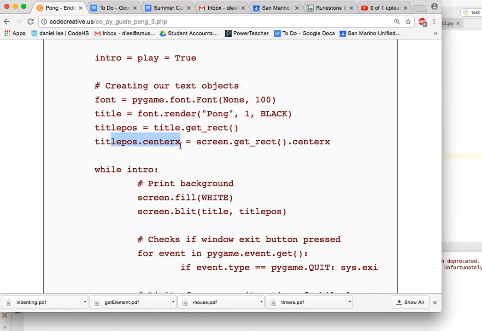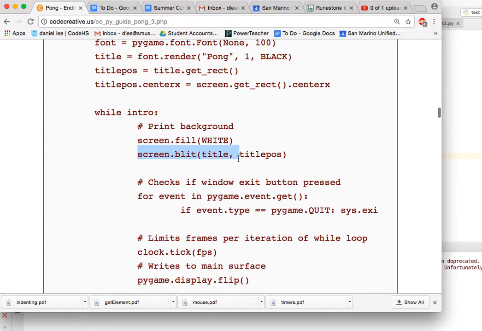What this does here is set the title's rect center equal to the center of the screen's rect. So basically we're setting the position of the surface that we just made, which has the title Pong on it, to the center of the screen, because we're setting its center to the screen's center. Okay, so that is that. And now that we have all that going, we can blit it to the screen, and we just blit it right here.